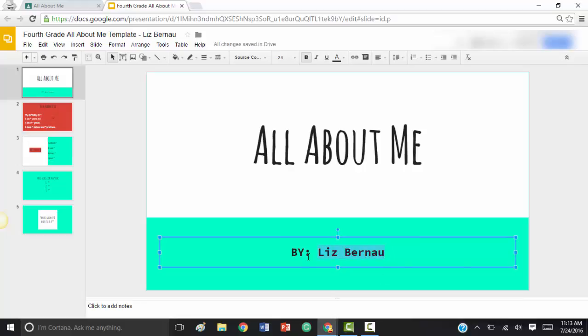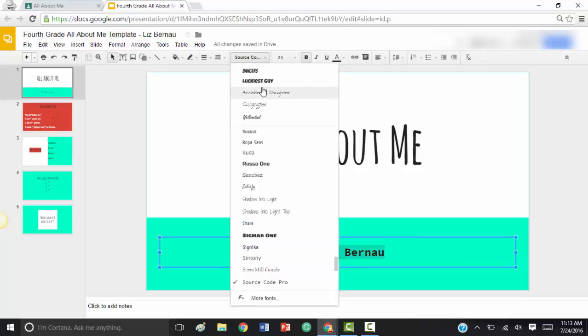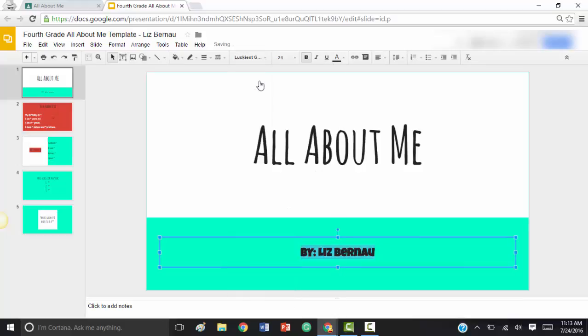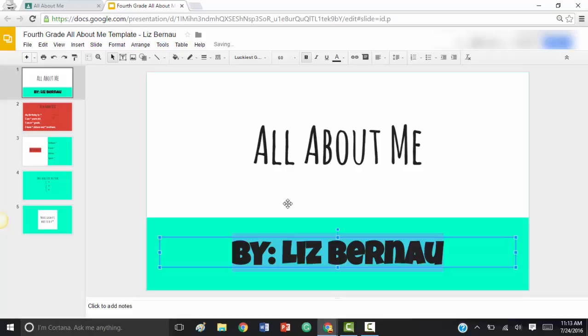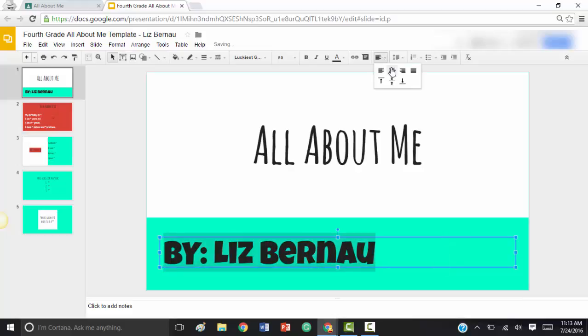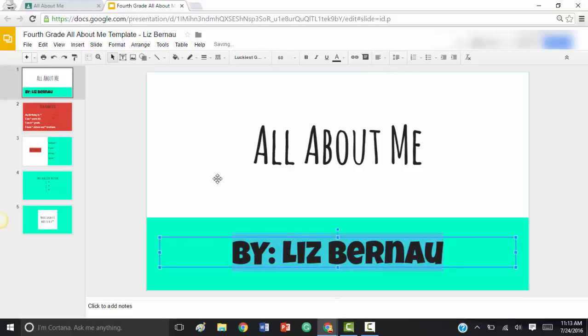Now, I would also like to change the font. So I'm going to highlight everything I'm looking for there, change the font, making sure that it's easily legible by everybody who would like to read it. And I can also then change the size, bold it, italicize it, underline it, and then here are my options for left and right and center justification.